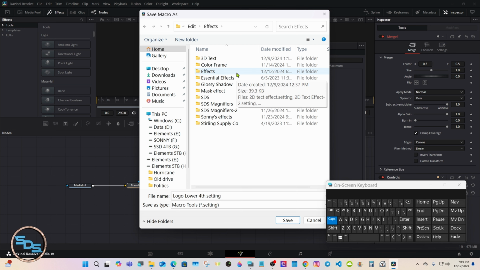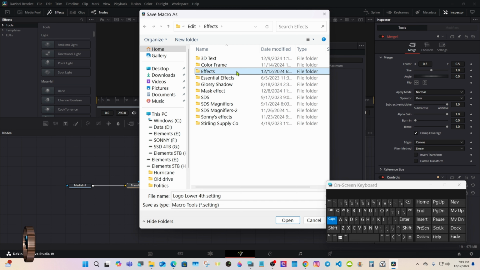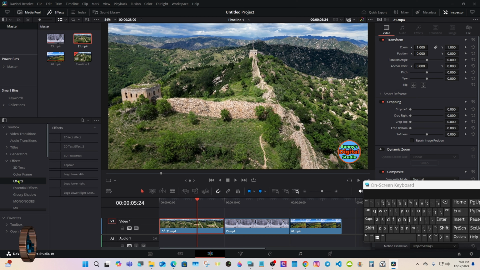Once again, I recommend not to name it the same as your preset. For whatever reason, Resolve doesn't want to recognize the folder if you do that, so name it just a little different. Hit Save. Close macro, and we'll go back to the edit page. You may have to restart Resolve if you can't find it. And you want to go to Effects and look for your folder.